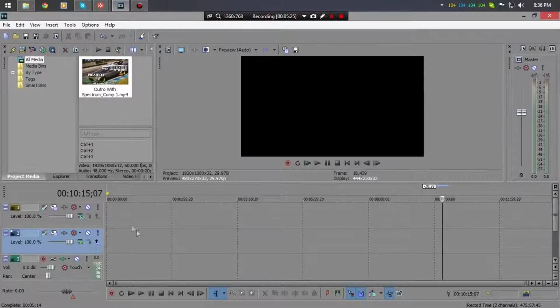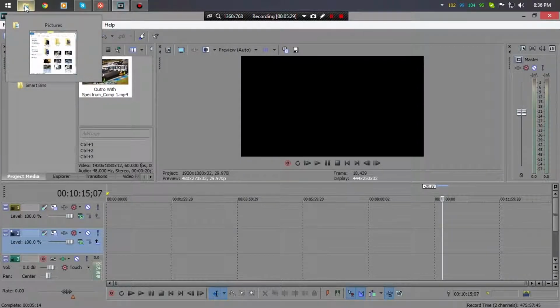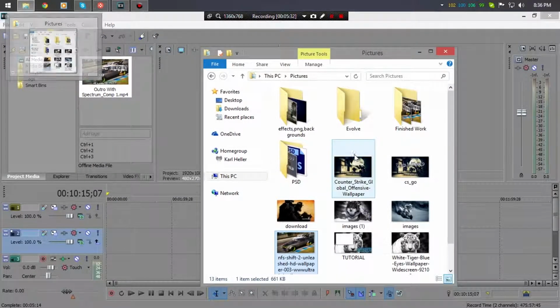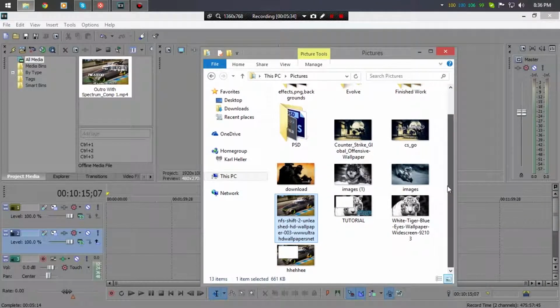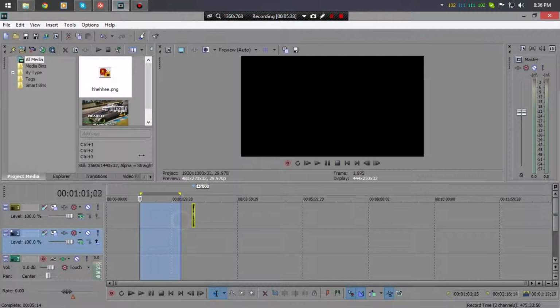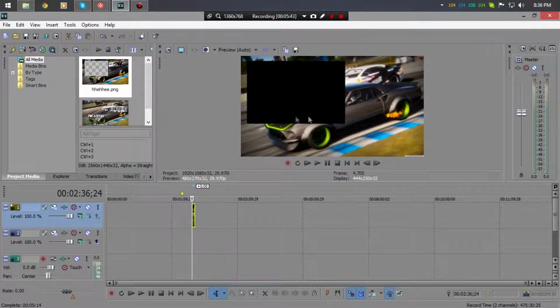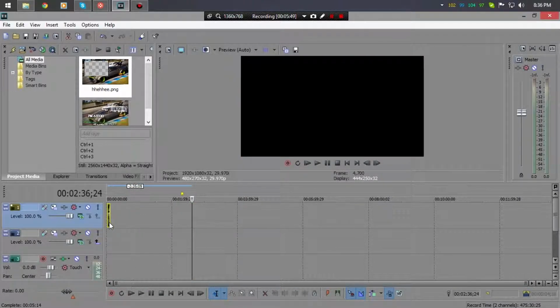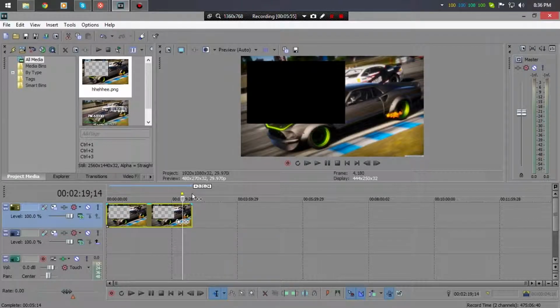Now I'm over here in Sony Vegas or Premiere Pro, whichever you're using. You want to click into your pictures folder or wherever you saved it and simply select the image you want. Did that by accident. But yeah, as you can see, there is our image with the black box. Now I'm going to drag it to the beginning, make it nice and simple, and there is our image.